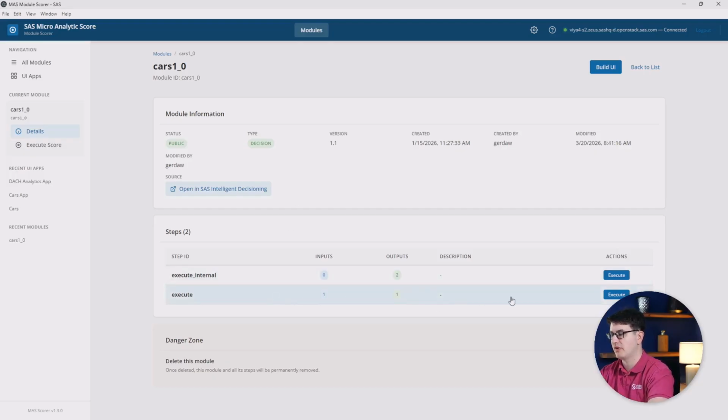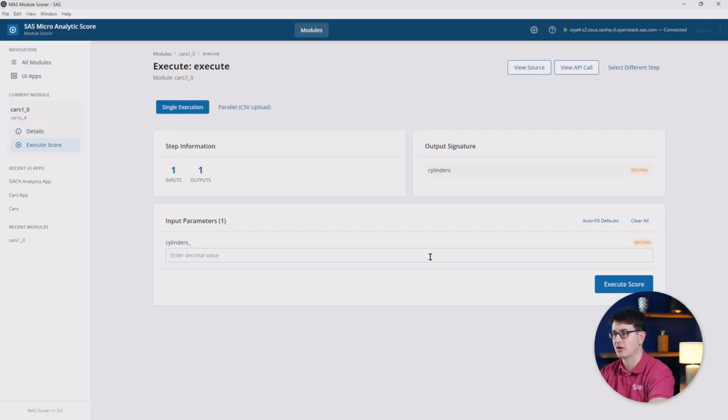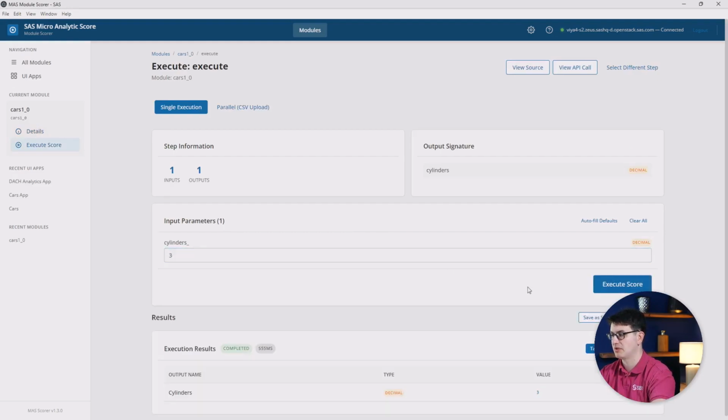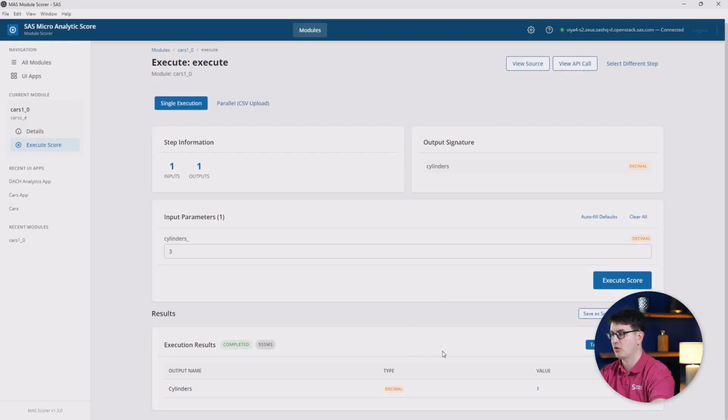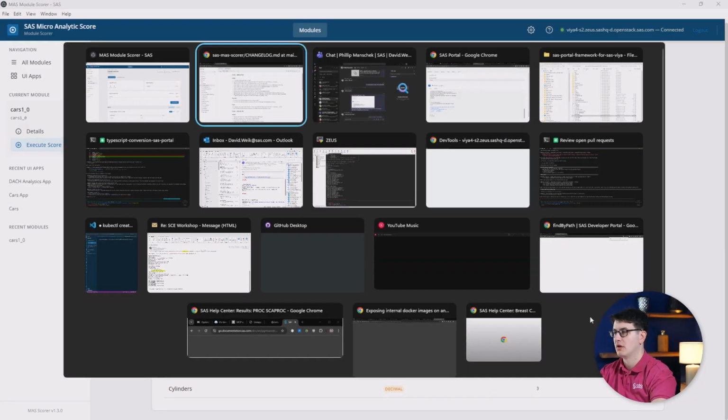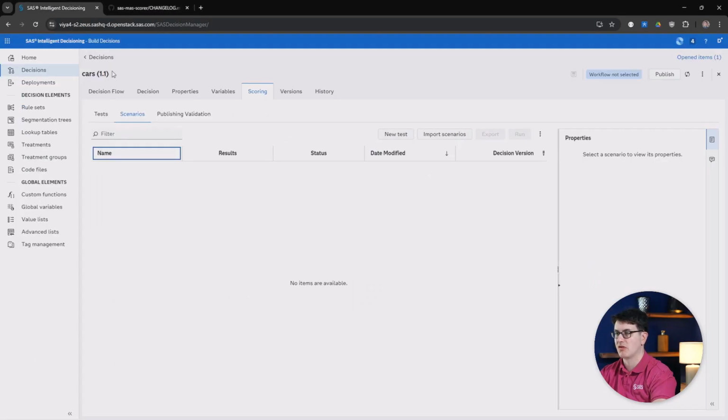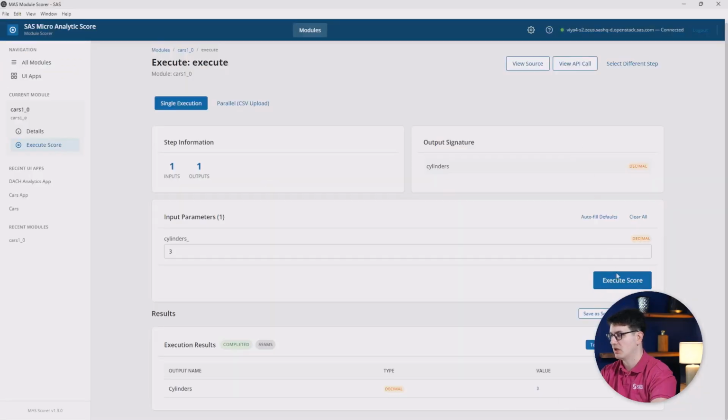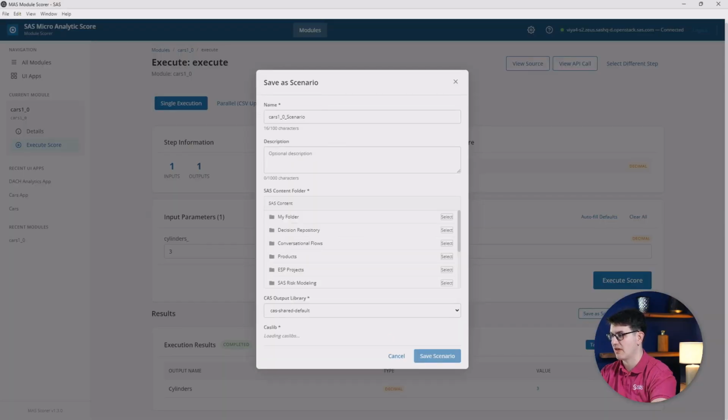Next, let's move into the actual execution part of a step, where now the single execution has a new feature where we can run one example. And if it's executing successfully, we can save it as a scenario back to the decision. So let me go to this decision in intelligent decisioning. As you can see, there's currently no scenarios defined here. So now we can go in and say save as scenario.